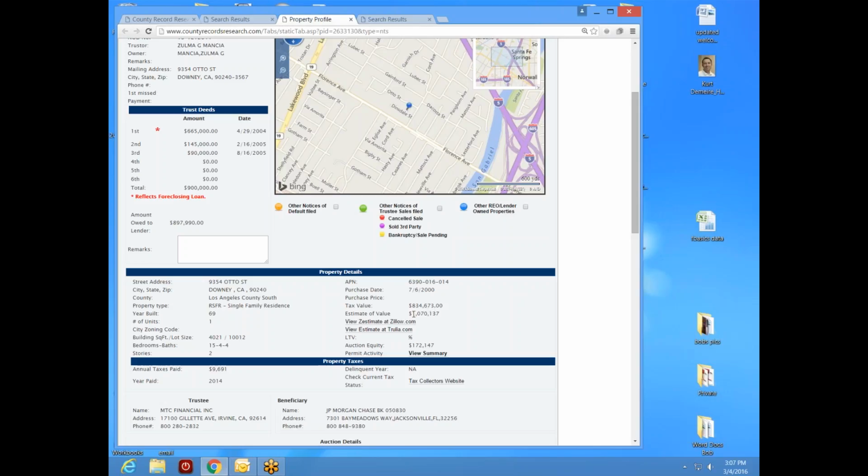Okay, so this is about $1 million market value, and what we're looking at is a $900,000 first. The second was 145. Do you think it's just 145 today? Wow, I got to say, this one begs me to use my single property search with a specific parcel number in mind, okay?